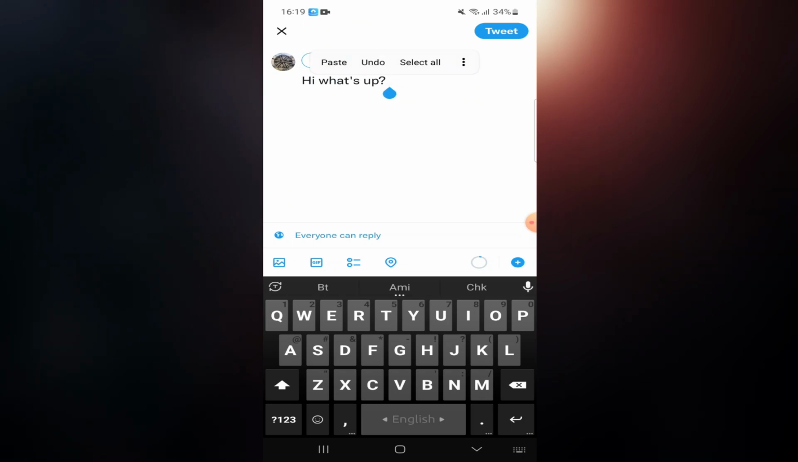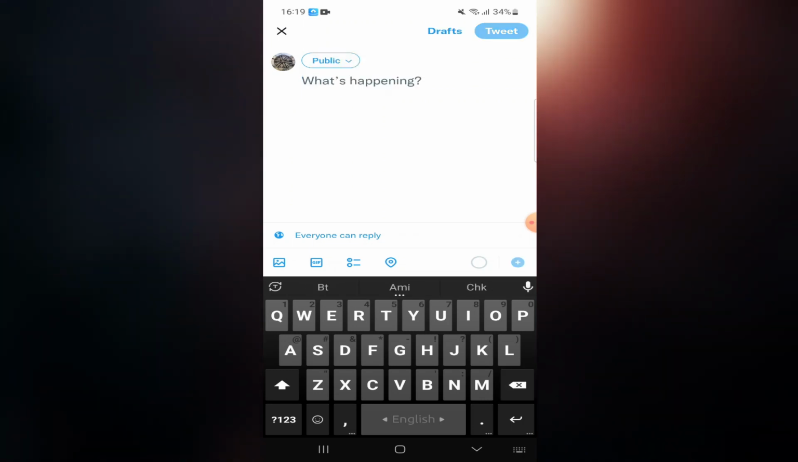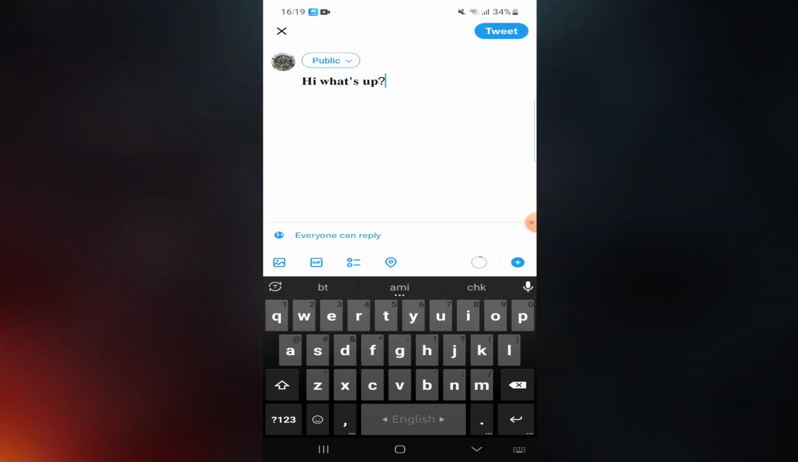Here I will delete the original tweet and paste the bold one. Now you can tweet it. That's how you can bold the tweet in the Twitter app.